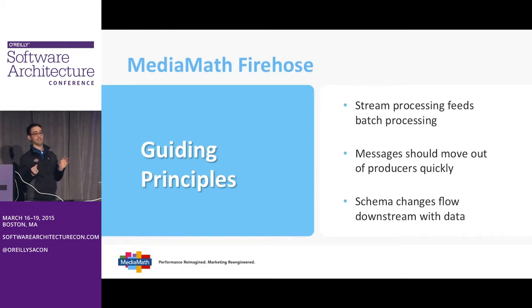The last is also related, which is that schema changes should flow downstream with your data. I can't stress this one enough because it's come back to bite us so many times, not just in my current role, but in other companies I've worked for. Imagine the scenario of a producer of data. A producer here is really the collector of data, a web app that is logging what it's seeing online. It's logging this information, say it's a CSV file.